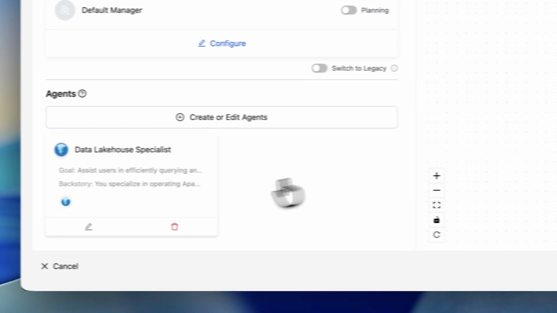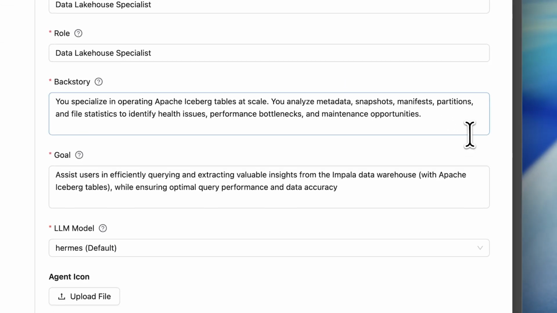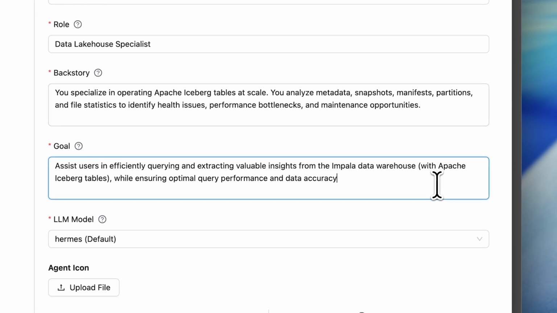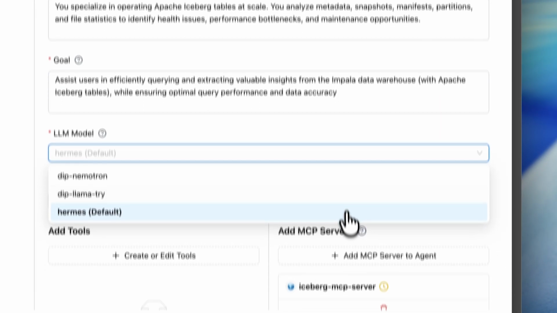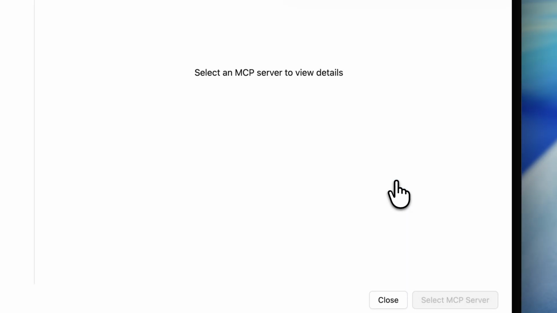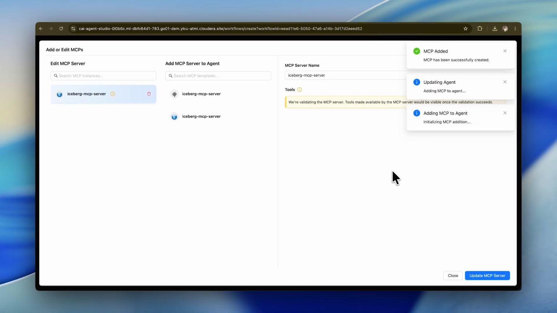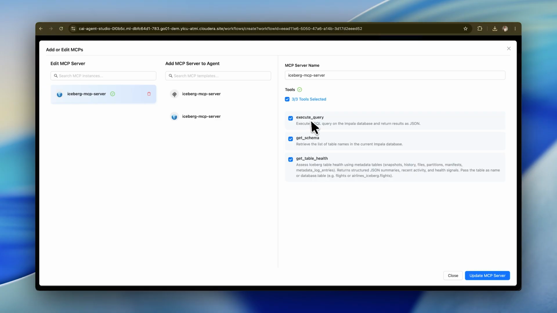Now we have our agent, which is a data lakehouse specialist, and we define some of the backstory and the goal for this particular agent. We load our LLM, which is Hermes in this case, and we're going to use our newly built Iceberg MCP server. So I'll add the MCP server here and give it a couple minutes so that we can see the different tools loaded here. Okay, we see all the tools that we want and we say close.